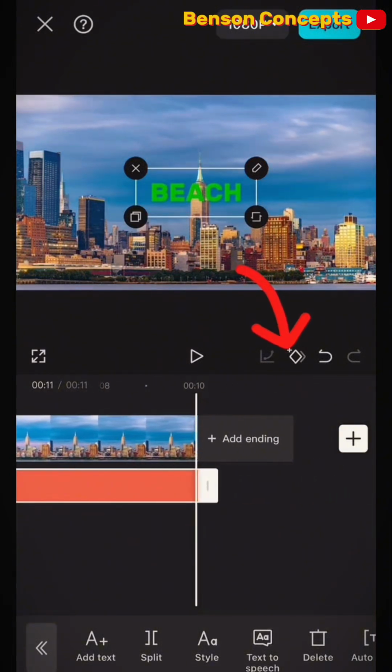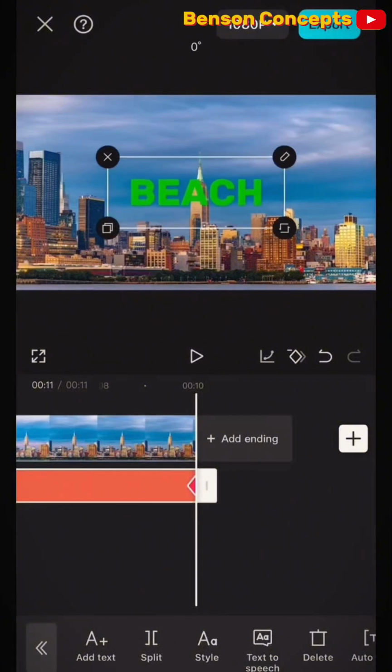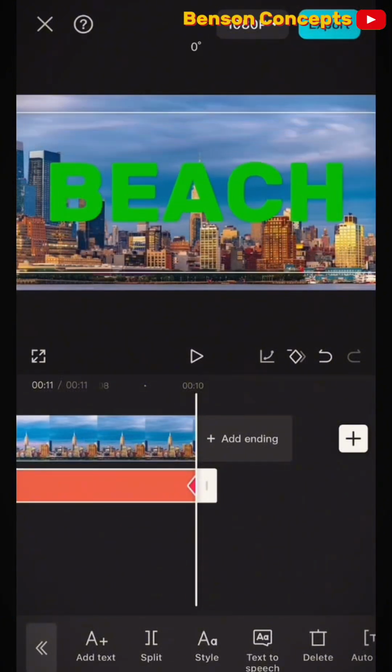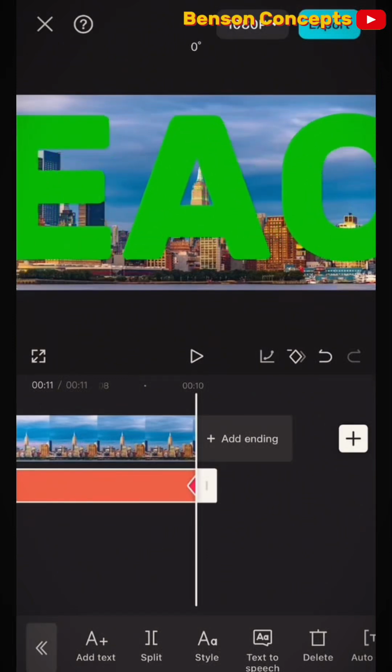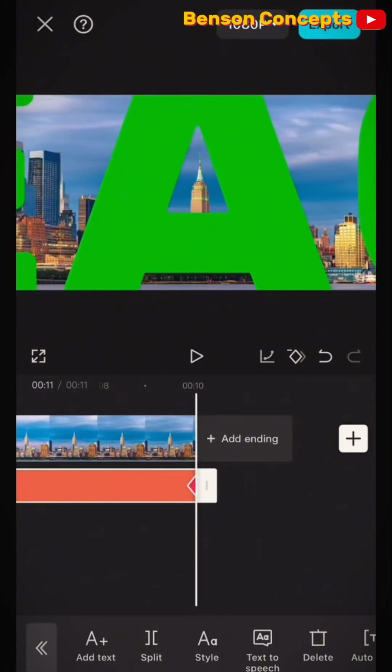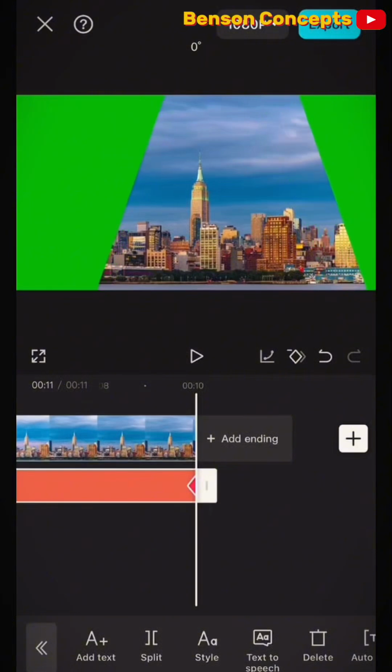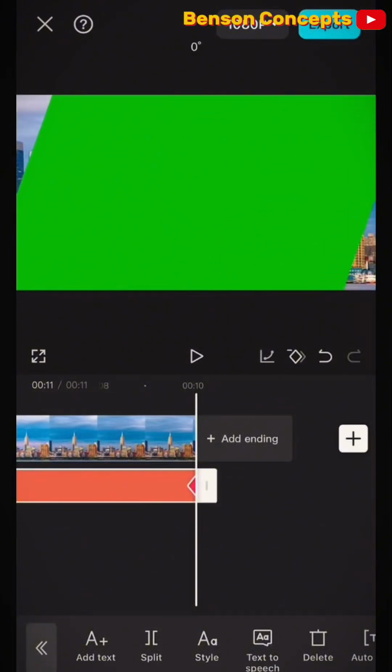All right, then after doing that, you will have to expand the beach in order for the green to overpower or cover the screen of your video. All right, can you see what I'm doing? Use your two fingers. Now after doing that, can you see I'm trying to cover the screen? I have successfully covered the screen.